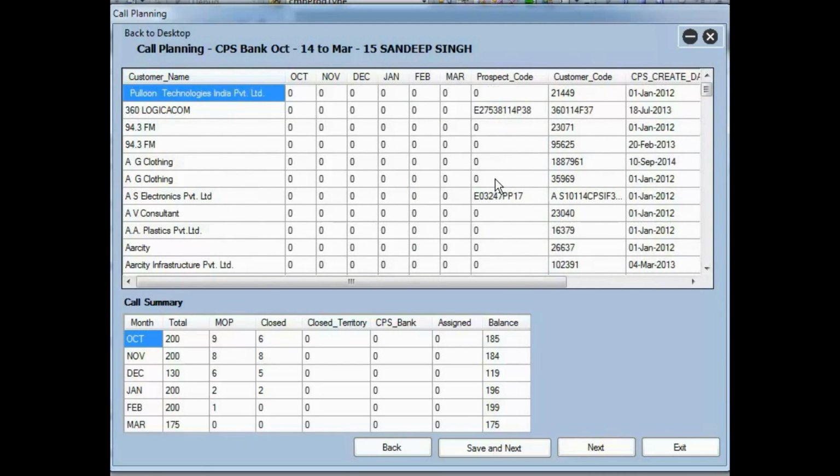So let's look at some of this. When I look at this, I see Pulun Technologies India Private Limited. I know that I should be going and meeting this person. So I go in the month of October and I say I'm going to do a number of PR calls to this customer. 94.3 for some reason is twice, so I'm removing it twice. I'm just doing it once. One here. So I'm doing a number of PR calls here. However, some of them are absolutely ripe for doing presentation too.